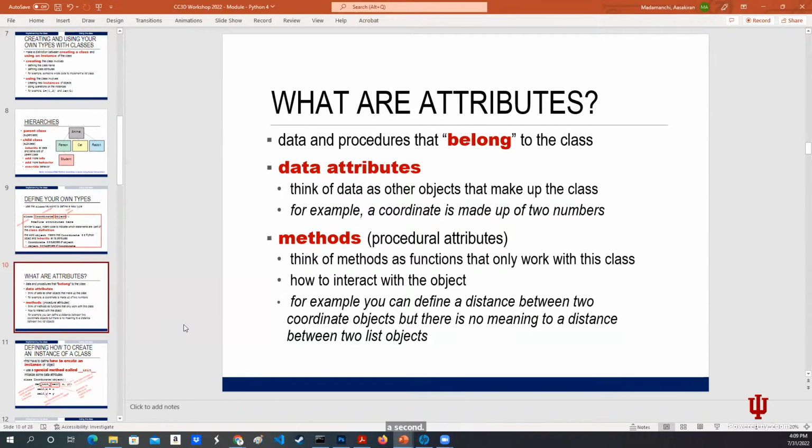So what are attributes? Attributes are the data that belongs to the class. So we talked again about animals having a heart rate, a mass, a location in time and space, a drowsiness level. Those are the data that are part of it. If we think about this coordinates example that we're about to do, a coordinate is just going to have two numbers. It's X and it's Y location.